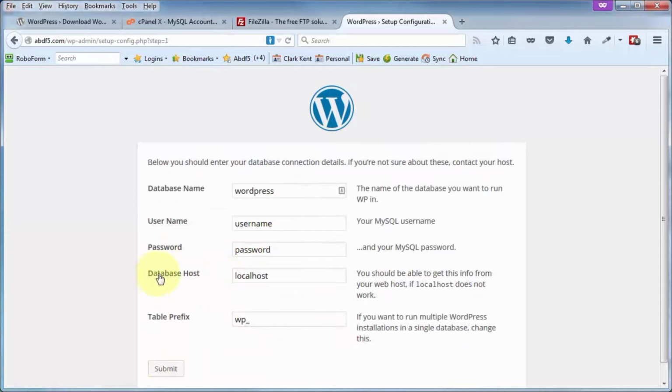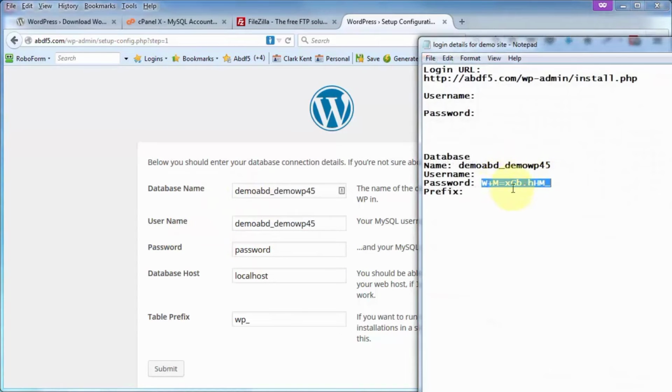And here's the database host name that I was talking about earlier. More times than not, it's going to be localhost. But if it isn't, then find out from your hosting service what it is and put that in there. And go ahead and put in my database name, username, and password. And when you're copying and pasting like I am here, make sure that you're not copying any blank spaces or ghost characters because you will get an error message.